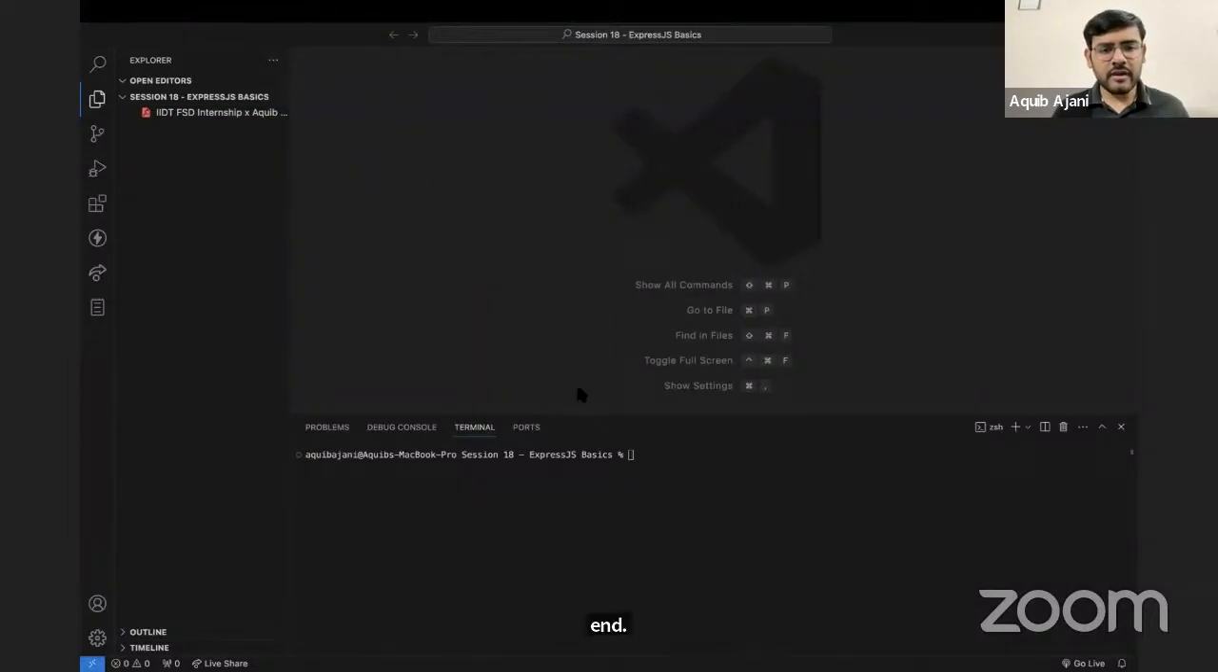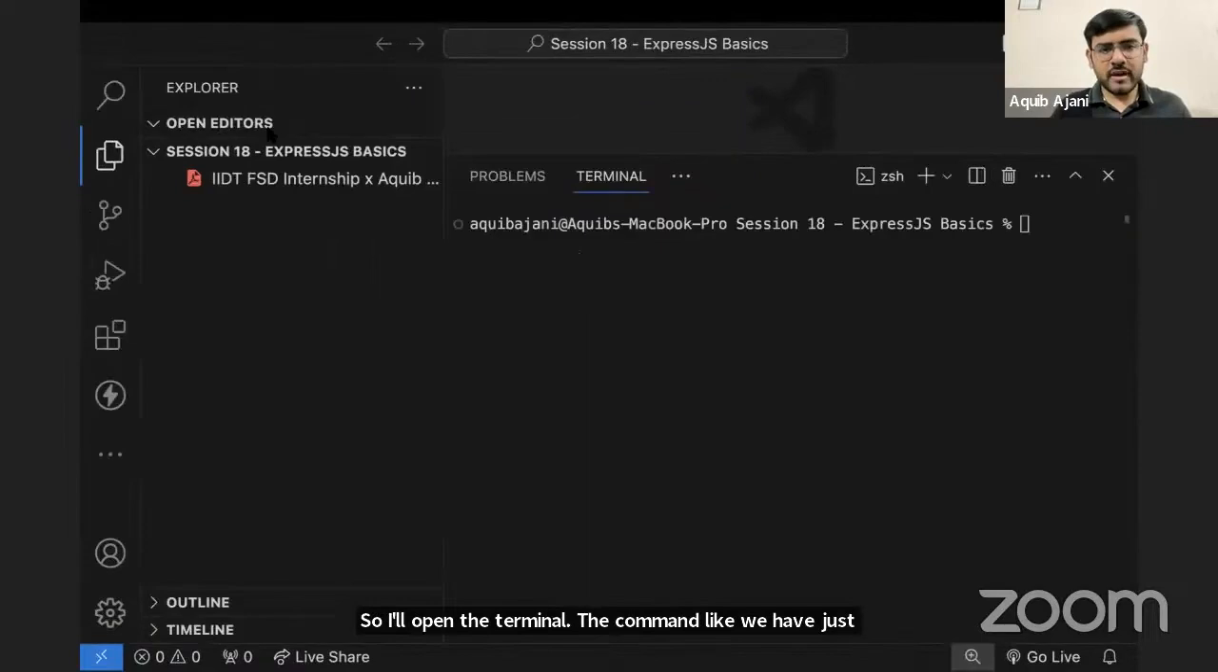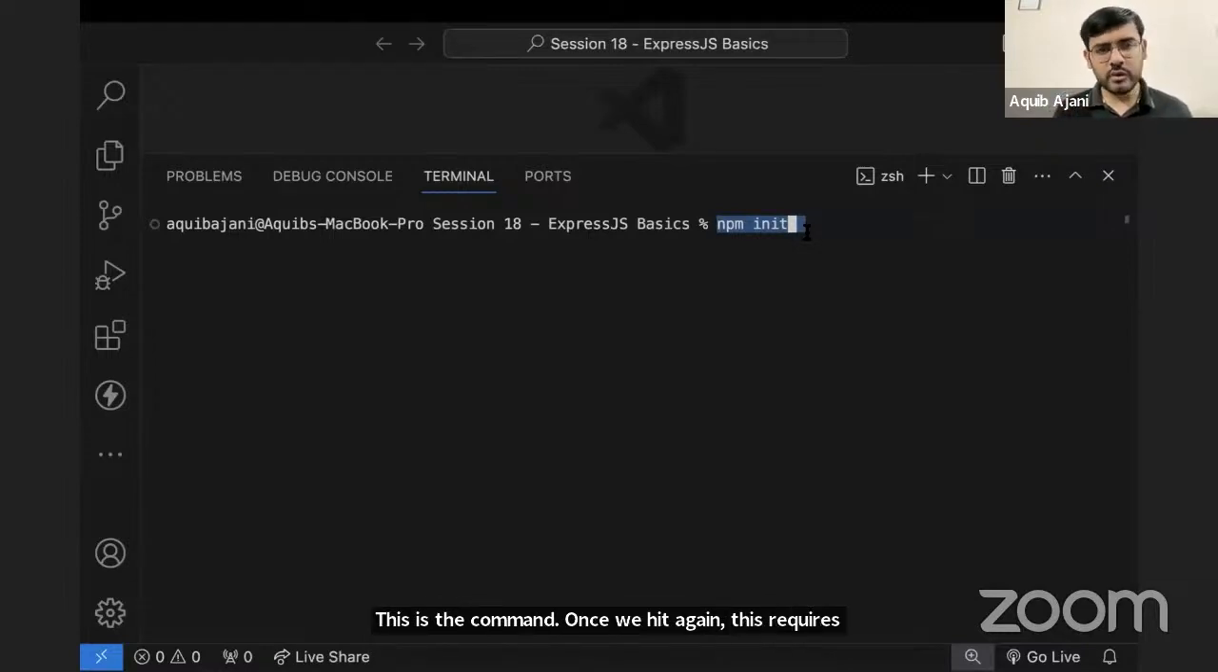The command, like we have just seen, is npm init. Okay, so pay very close attention to the terminal here. I'm going to run the command npm init. Once we hit this, note that it requires Node.js installed on your system. In case you don't have Node.js installed, this is not going to work. It will tell you npm not found, right? Command npm not found. That would mean you have to install Node.